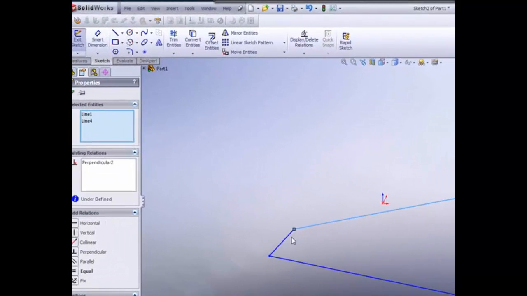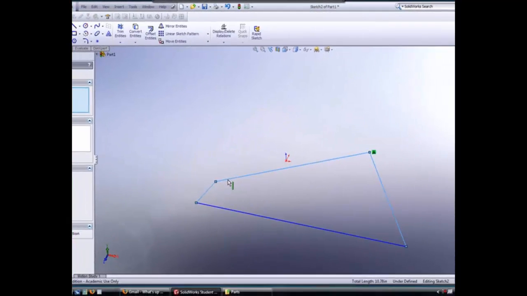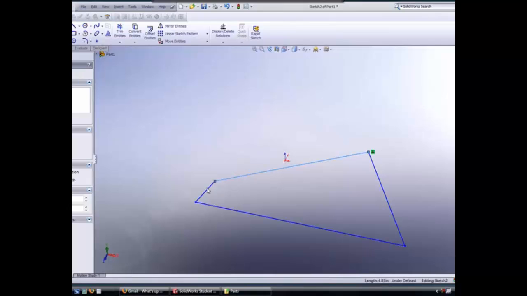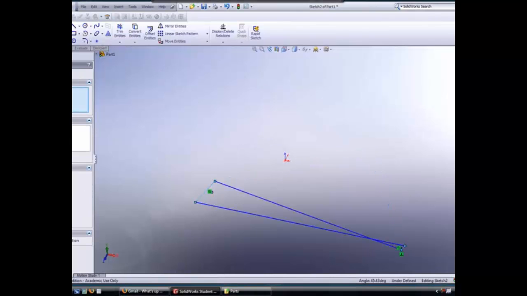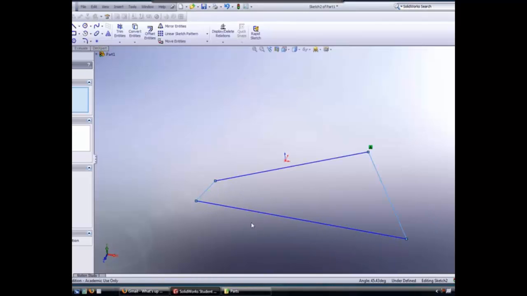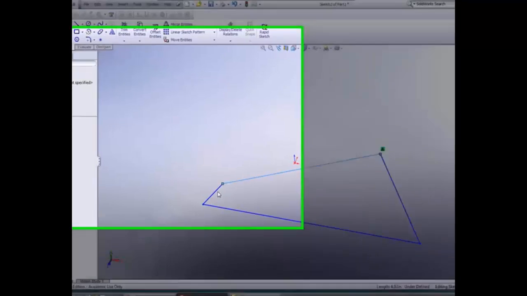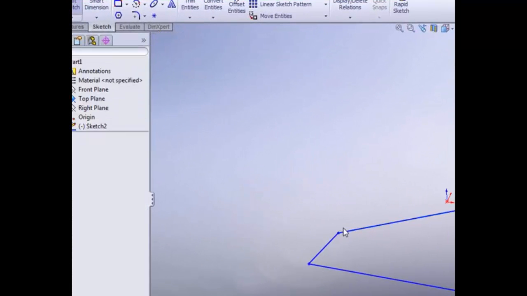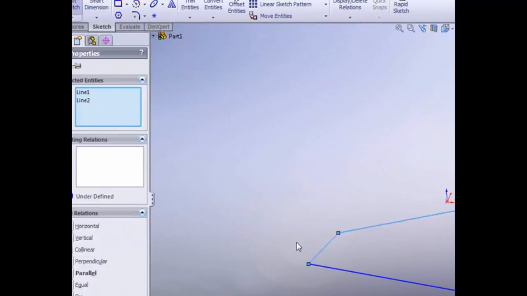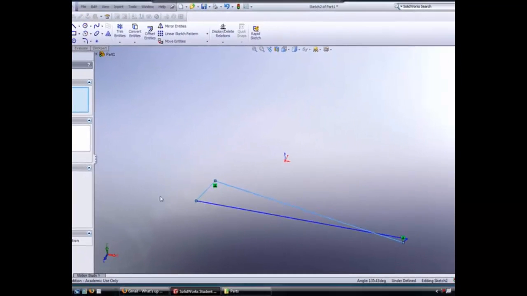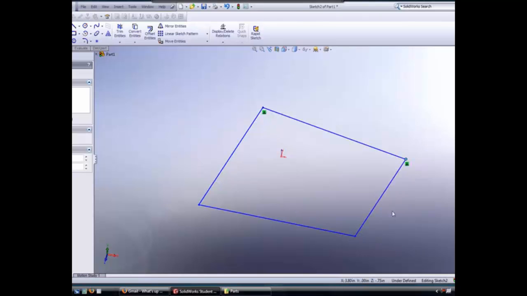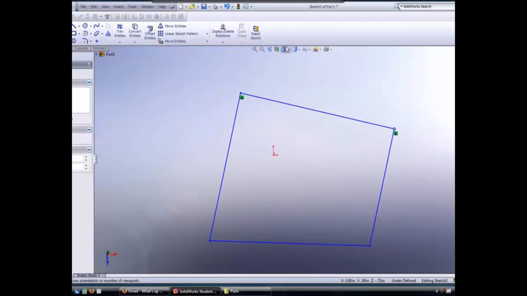So that's changed one aspect of it. If I select this line and this line, I can say that I want those to be parallel. That actually doesn't work very well, so let's undo that. Let's select this line and this line, and tell those to be perpendicular. Let me see what happens here. I can pull on these, so those are now perpendicular.